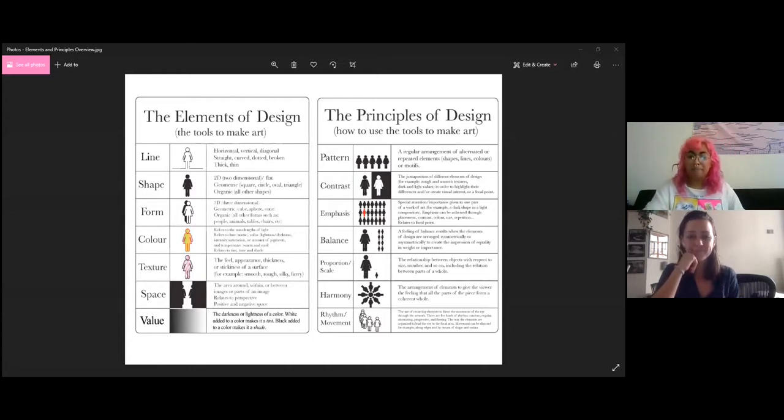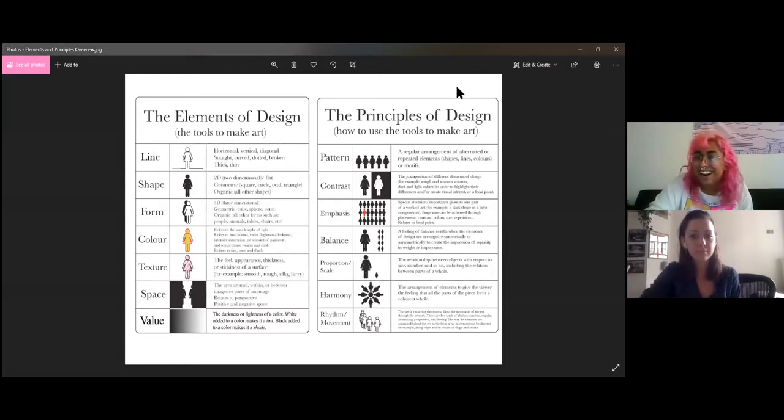But yeah, these are the basics. And when you're doodling, maybe think about them, but you can really draw anything you want because it's your art. And that's all I have for the slide.